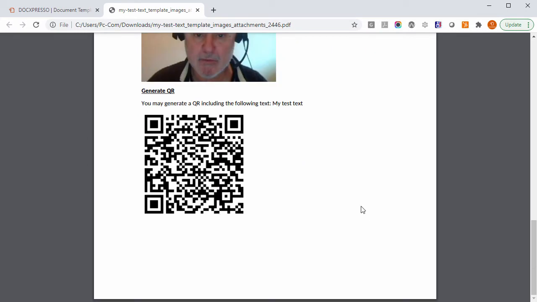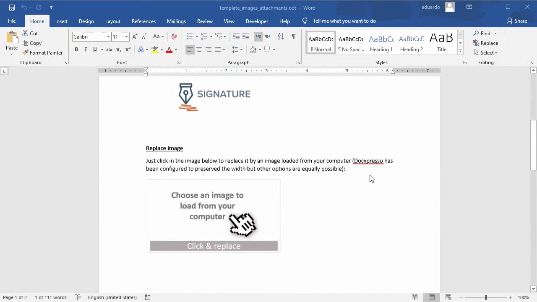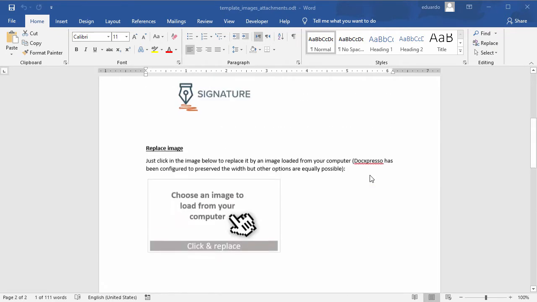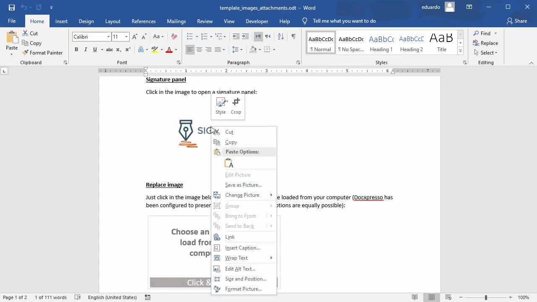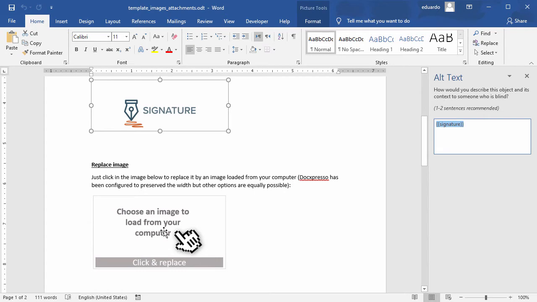How did we do it? Well, it is pretty simple. Like always, we start with a plain Word document where we have introduced certain images that we want to become interactive. So what we have to do is just to go to any of these images and click with the right button and edit alt text and introduce a Docxpresso type variable that is just plain text surrounded by curly brackets. We do the same thing for all the other images.